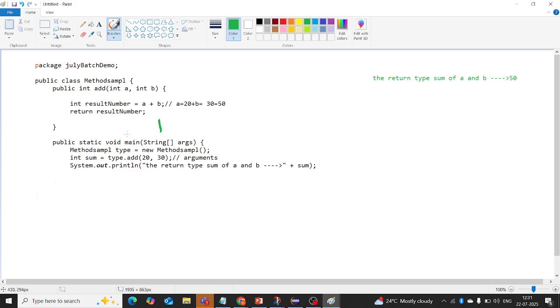So the controller will go to the main method. We created an object for the class. What is my class name here? Method sample. I created an object for invoking the non-static method. What is the non-static method here? This is my class name, right? I created one object for the class. After that, see here, type. I created an object. This is my object name for my class. Okay, all will come into the type.